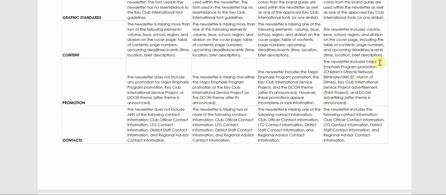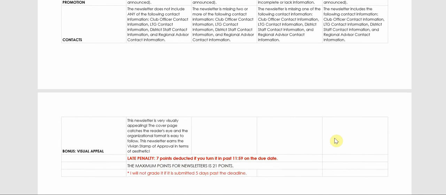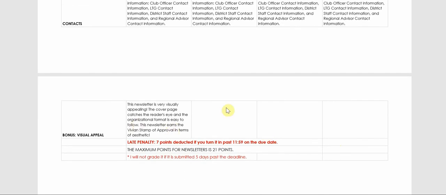Awesome. Promotion. We have promotion for Major Emphasis Program, Children's Miracle, which includes Children's Miracle Network, UNICEF, March of Dimes, as well as the Thirst Project. Decon and Icon are already over, but if we were planning before Icon or Decon, then you would also have promotion for those events as well. Contacts. We have our club officers, LTG, district staff, and regional advisor. And this is visual appeal, but I'll make a separate video for that.